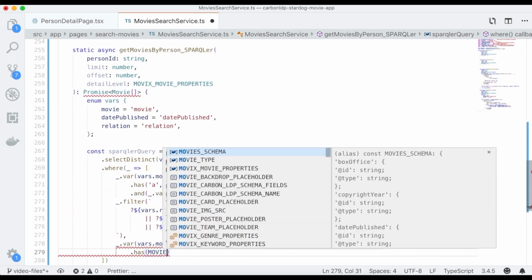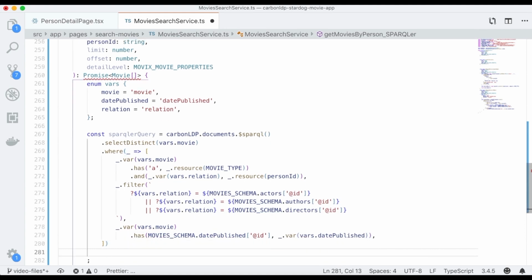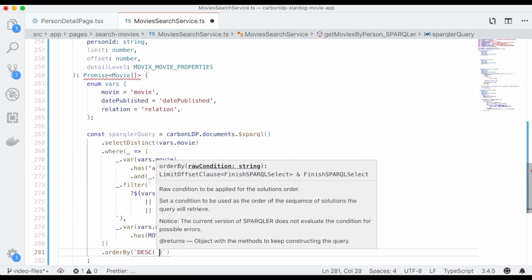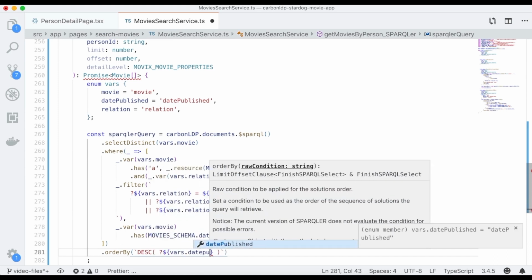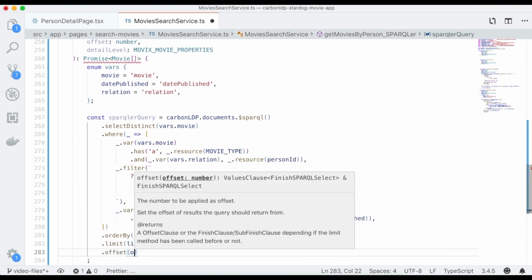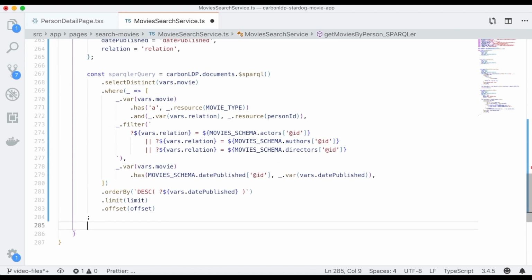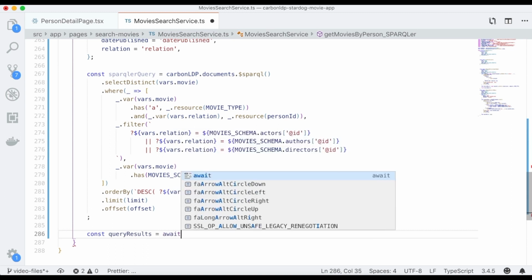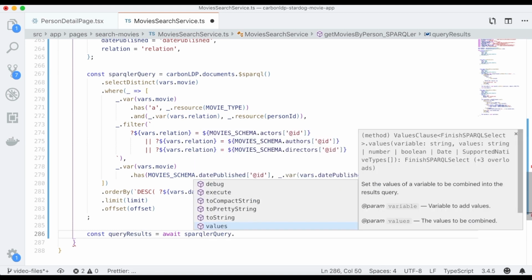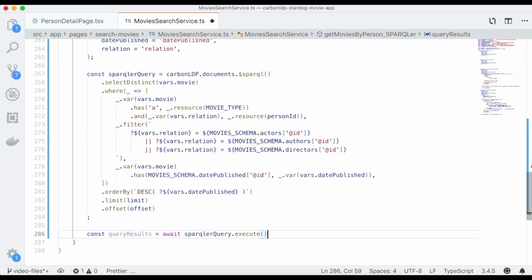Now, from the previous query we have developed, we are missing the date published property, so we are adding it below. Our query is almost done. We need to include the order by clause using descending by date published and using the offset and limit provided. Now that our query is ready to be used, we need to execute it. We're storing the results of this execution to the variable query results. To execute this query, we are using the execute function, which is available in our Sparkler query object.